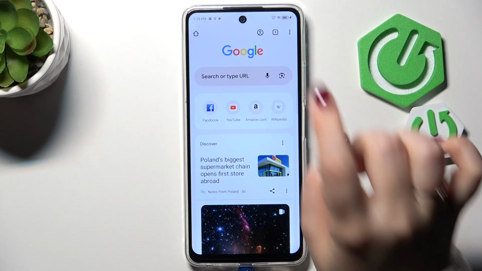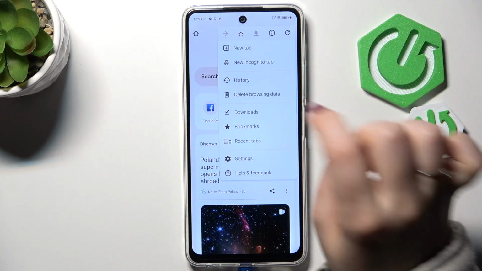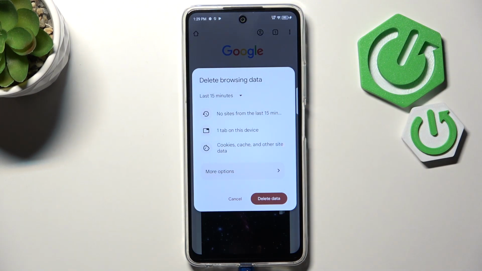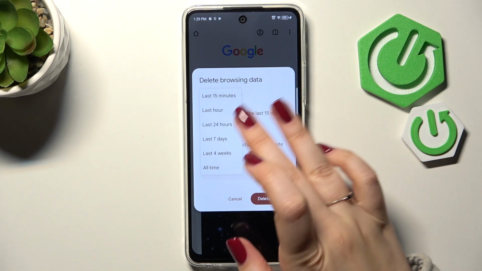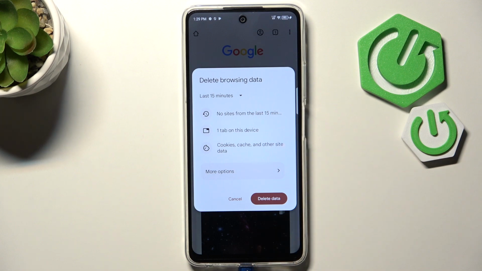And now all we have to do is to tap on this three dots icon in the right upper corner and tap on delete browsing data. So here we've got some basic options. So the visited websites, opened tabs, cookies, cache and other site data. We can also change the time range, for example last 4 weeks or even all time. It's totally up to you, and then tap on delete data.